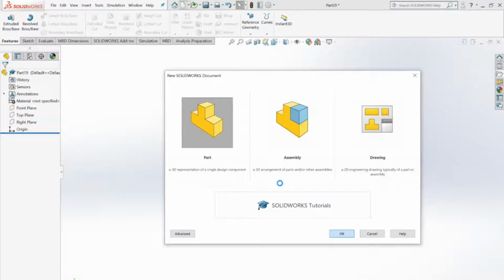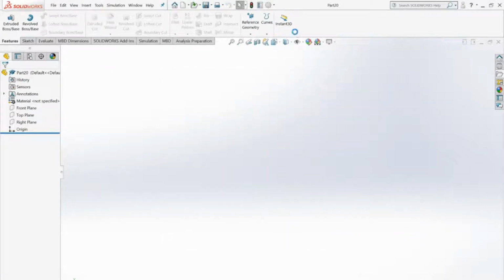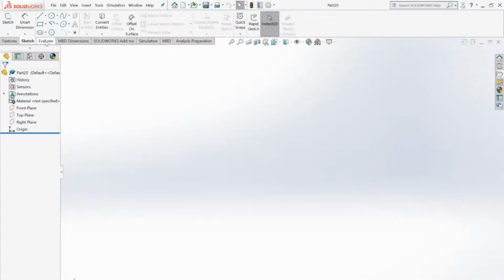Once this is open, you should see the top toolbar, which shows most of the available features, as well as the side history bar. As you can see on the top toolbar, there are many different tabs that can be opened. During your first year in engineering, you'll most likely only be using Features, Sketch, and Evaluate.